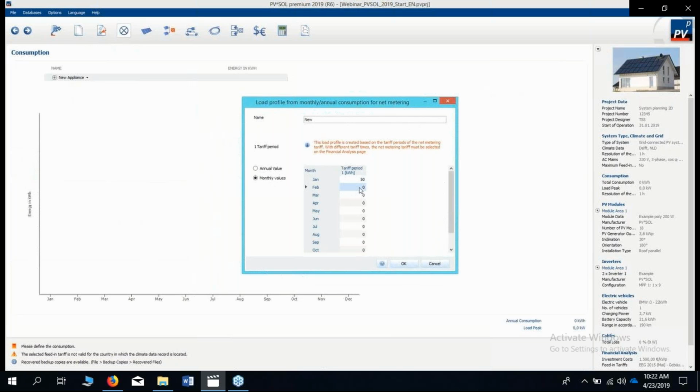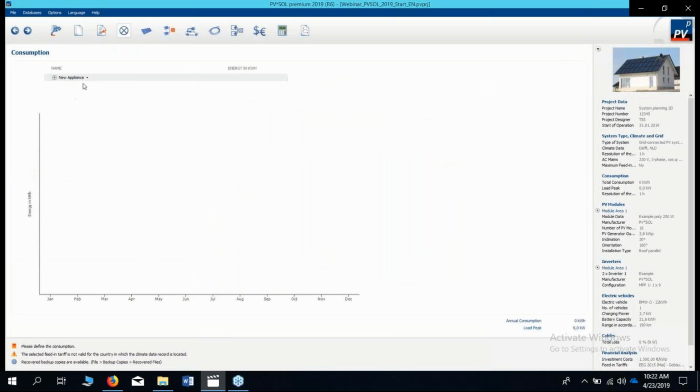Another option would be to define individual appliances. But this would mean you would have to enter the consumption of every single bulb or the fridge or whatever. So it's more or less an option if you plan a small off-grid system, maybe some hut in the mountains or something like that. So it will show this here.